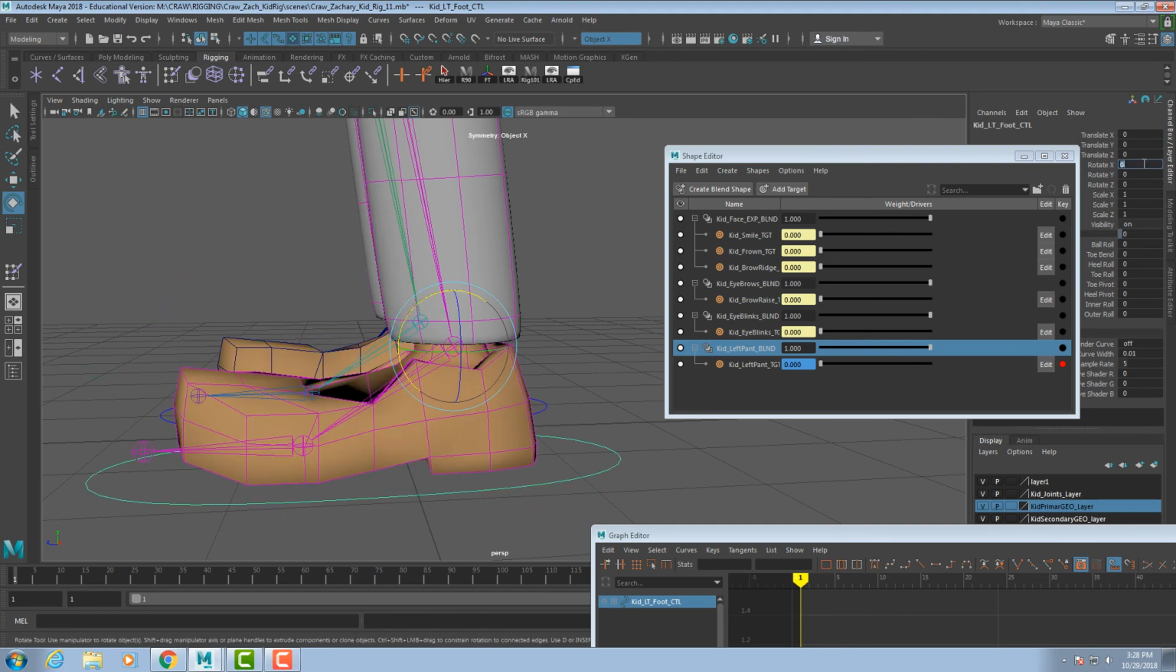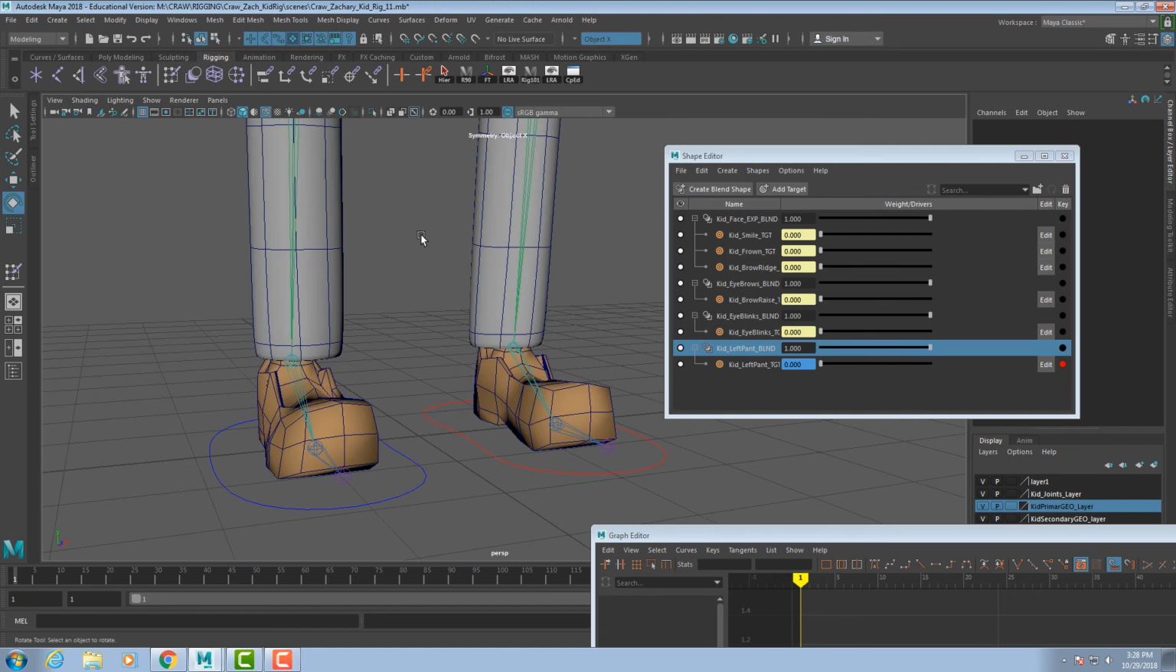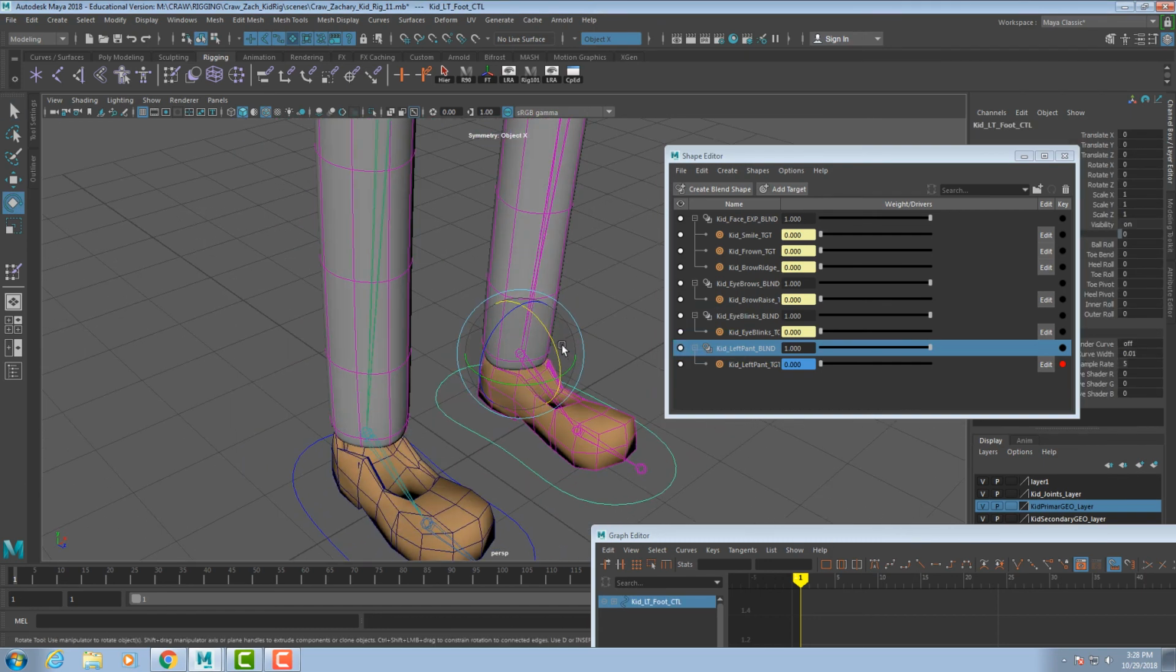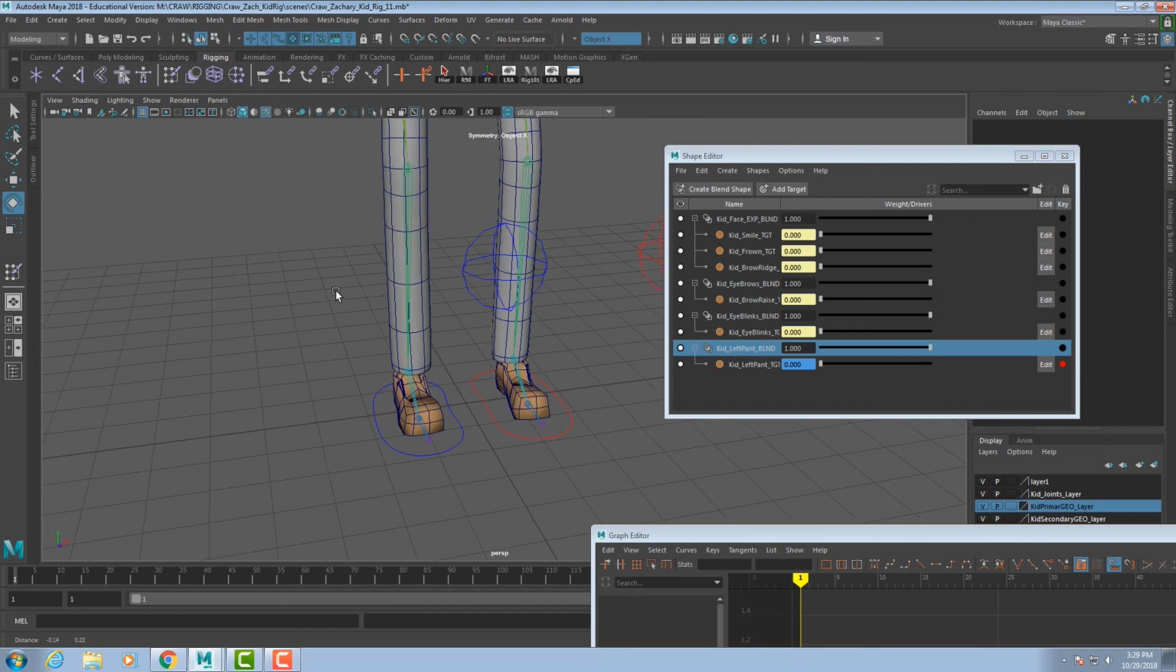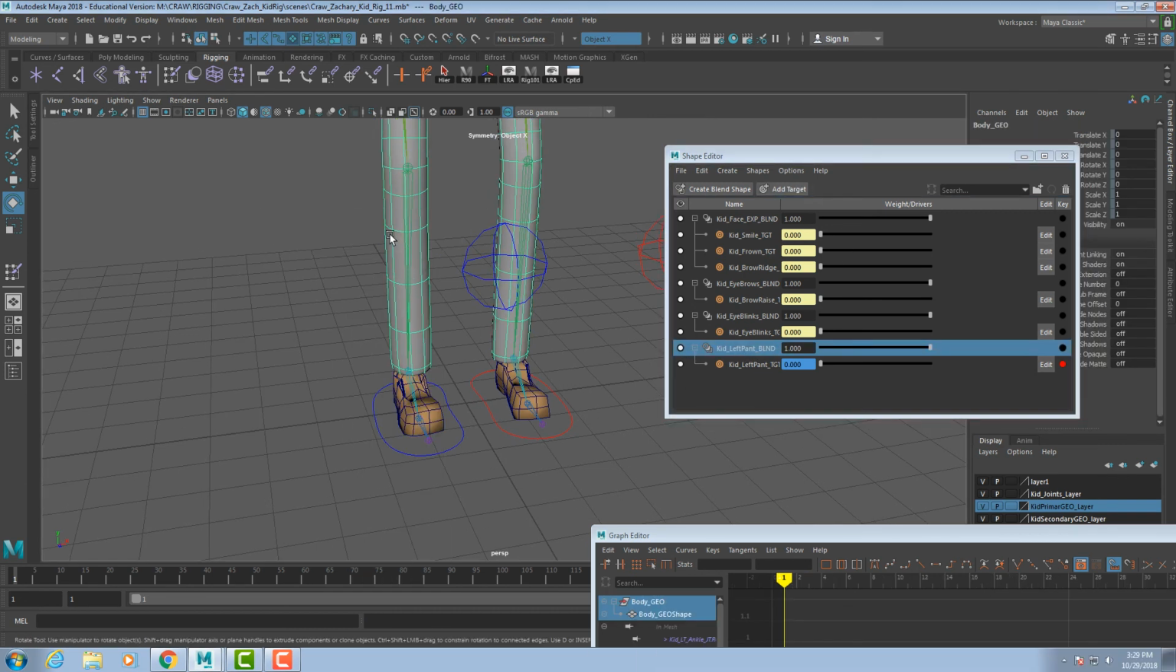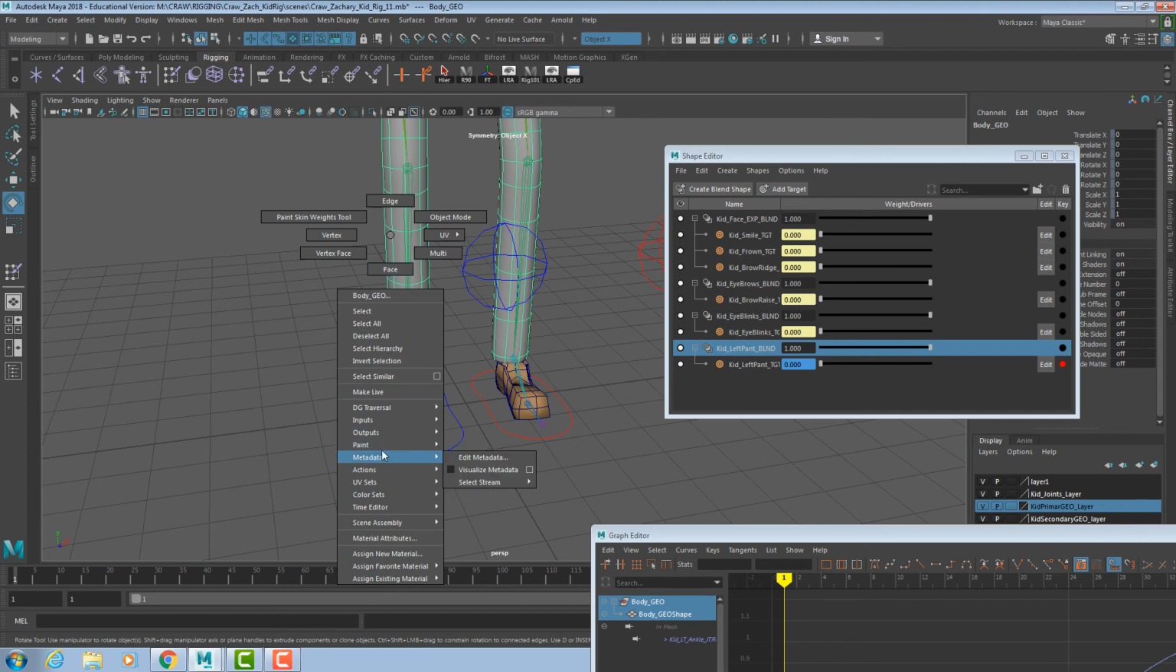Let's zero this out. The last thing we want to do to clean this up is, when I select the left foot controller and rotate this up, it should not be affecting the right side of my geometry. So now what we want to do is, let's select that blend shape here. Let's select our geometry, right click. Let's go down to paint. Let's go down to blend shape, and in here there should be a target weight node for your left pant.